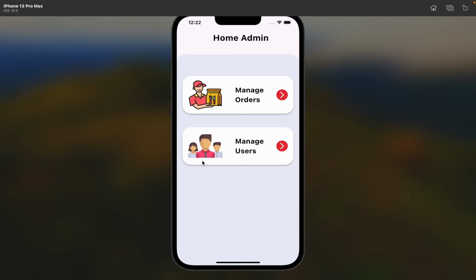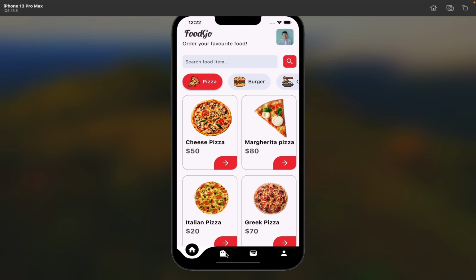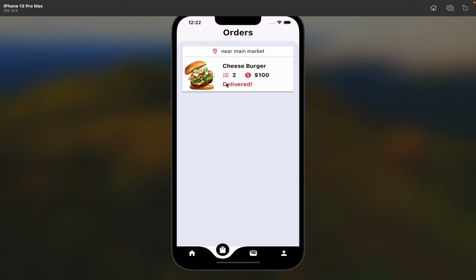Yes, so these are some things that we are going to do. Now let's move back to the home page, I mean the user side of the app, so that I can show you what status is shown once the food has been delivered. So here we move back to the user side of the app. Now let's move to the order page, and here you can see that it simply updates the status that the food has been delivered.